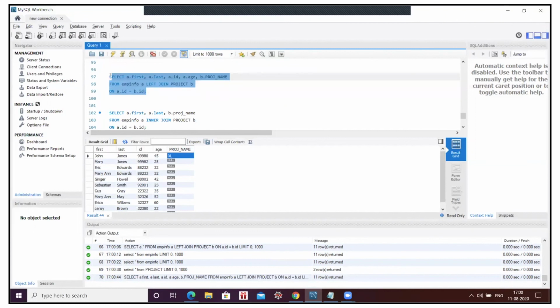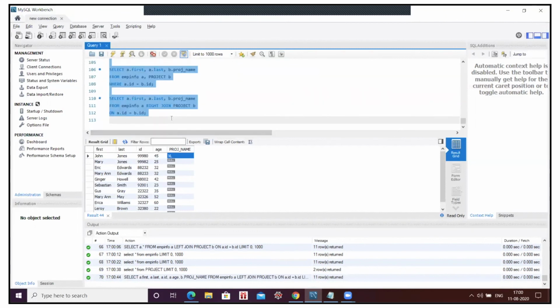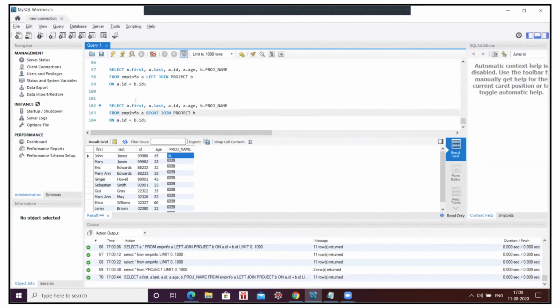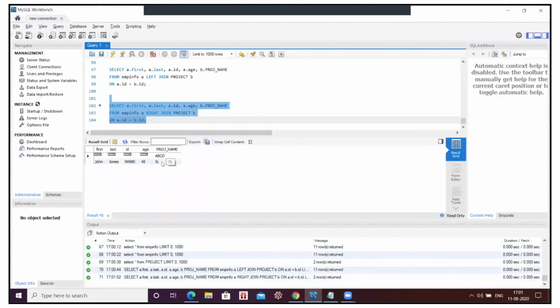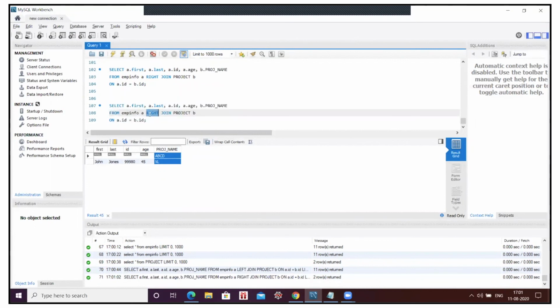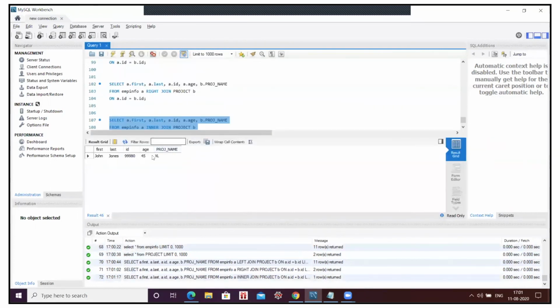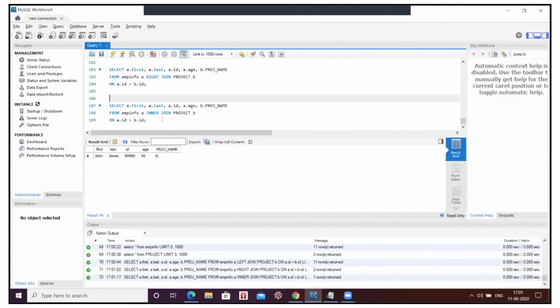Similar query, I will just copy paste. I'll change the left to right. How many output records will there be? There will be 2 records because we have 2 records in table B. Similar query in inner join will give me 1 output because there is just 1 match. So this is how your joins work. And this is how your left join, right join, and inner join work.